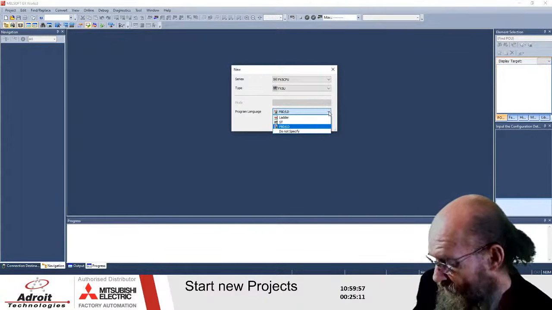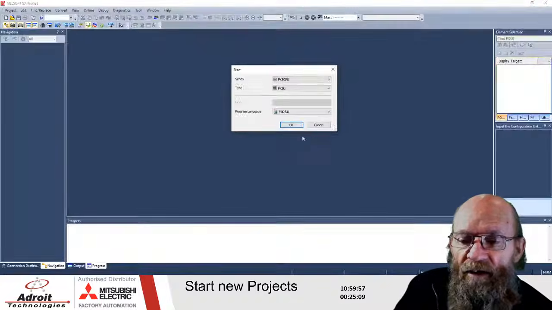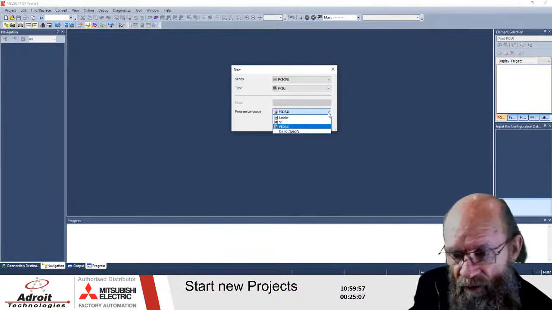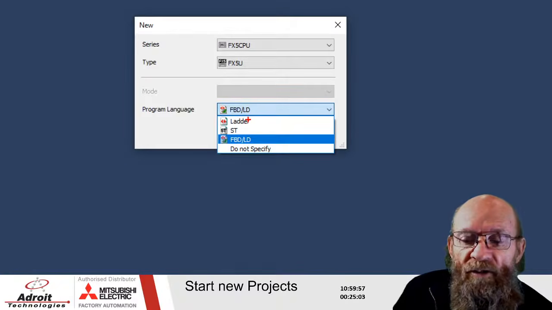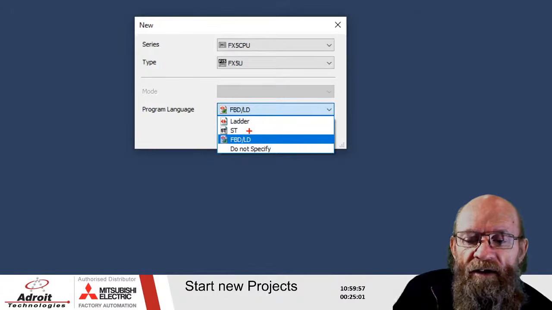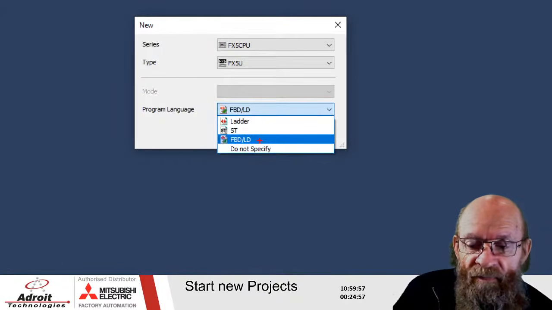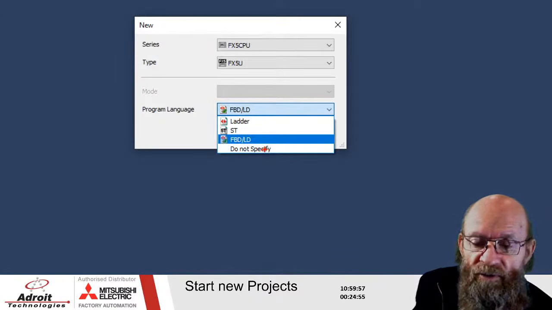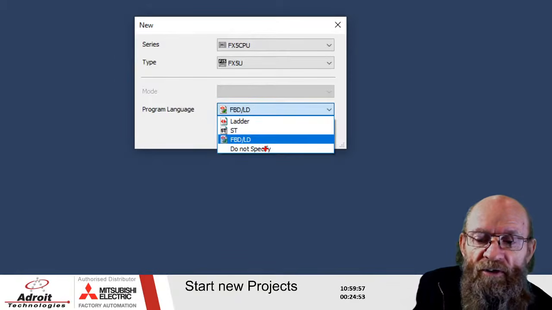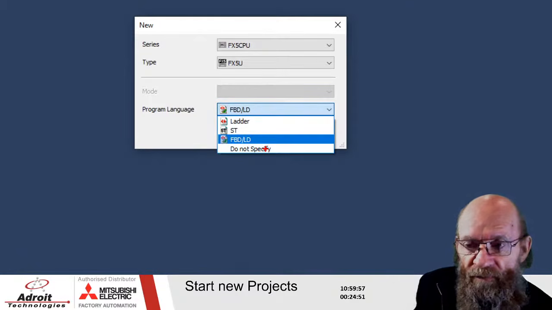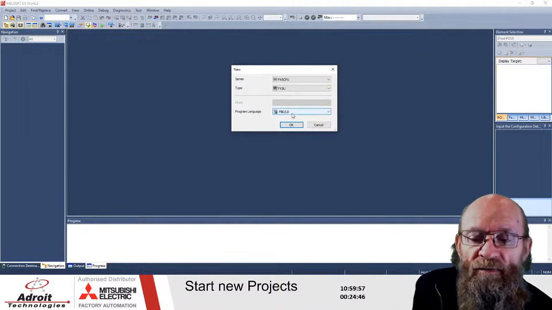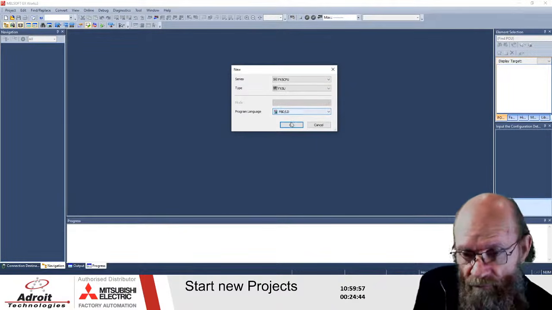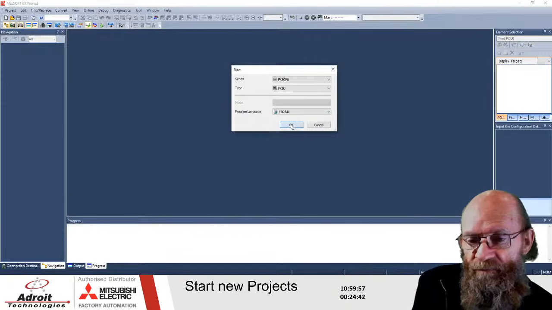So what I'm going to look at right now is what type of project I would like to start. It's going to be pure ladder, structured text, or function block diagram and ladder mixed. Or you just don't specify what you want to do, and you will create your project as you go along. I'll show you how to do that as well. Okay, so for today I'm going to start a function block diagram with ladder mixed.